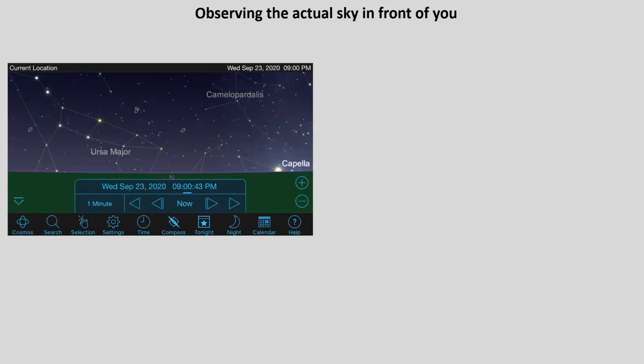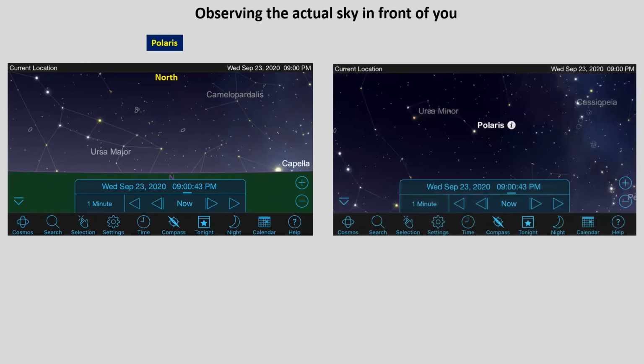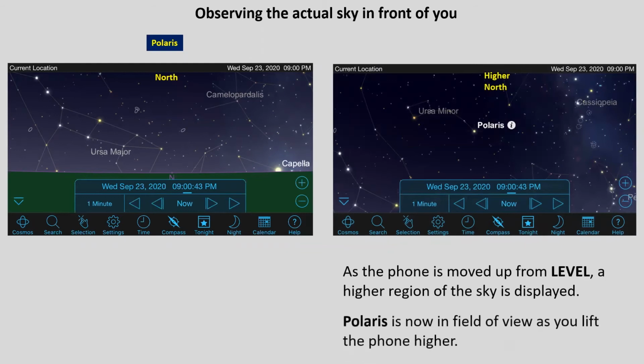Observing the actual sky in front of you. If I take the phone and I look to the north, I'm going to see that Polaris, which is the North Star, will be out of view. It will be above my display. That's because I've got the cell phone and I'm holding it level with the horizon. If I want to look higher up, I simply move the phone up. I look higher north, and now you'll see that Polaris is in the field of view. So the difference between these two graphics, on the one on the left, I'm just looking at the horizon. But as I move my phone up, the sky comes into view on what's above the initial presentation.